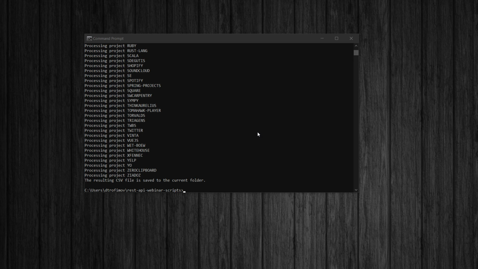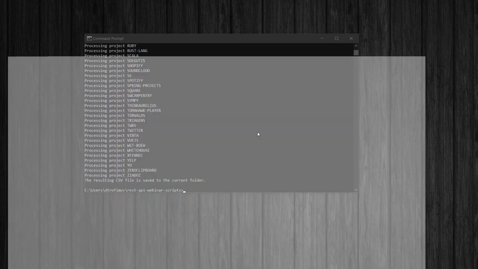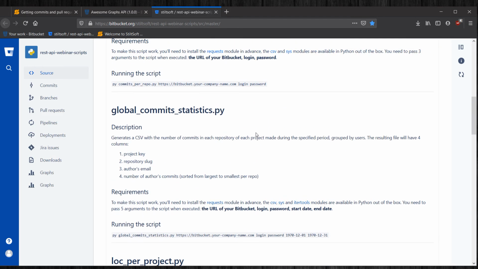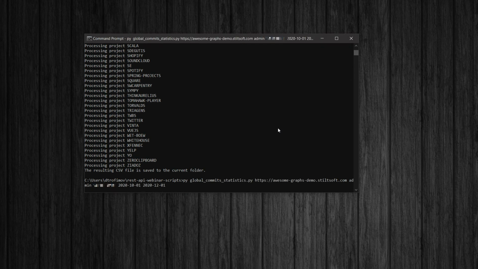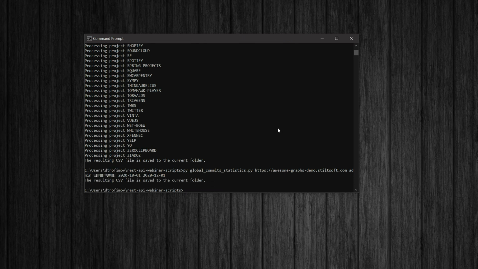Now let's run another one that generates a report with global commit statistics during the specified period. Once again, look at the requirements, check if you have everything, and run the script similarly, but now pass 5 arguments: host, login, password, since date, and end date. Paste it to the command line and run it. Okay, done. And here's what we get as a result.